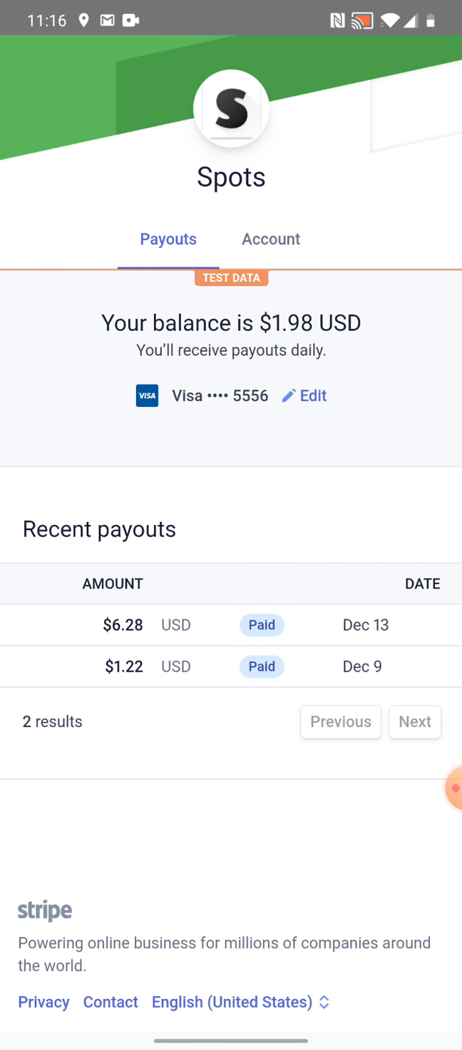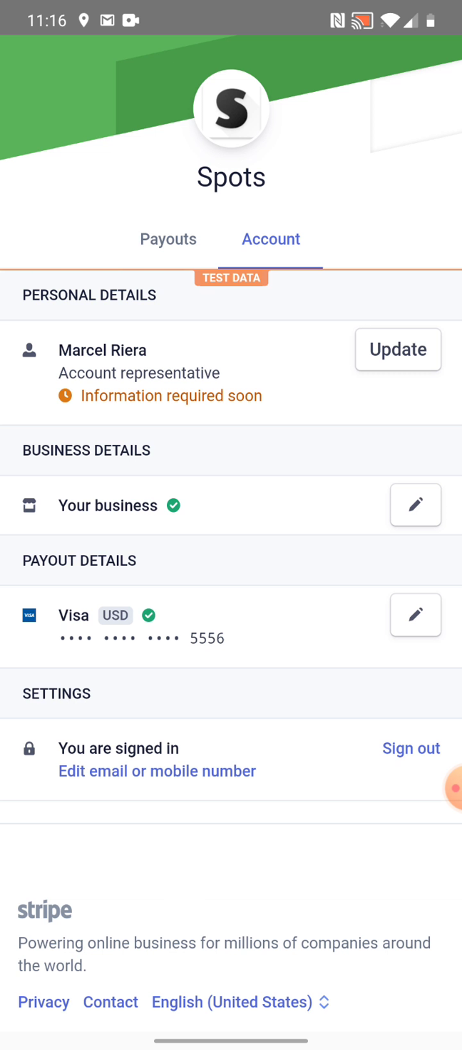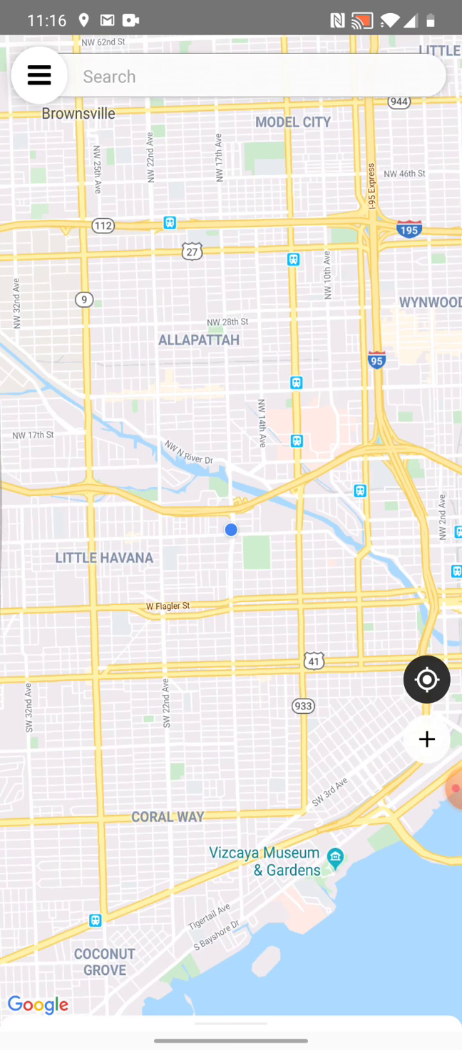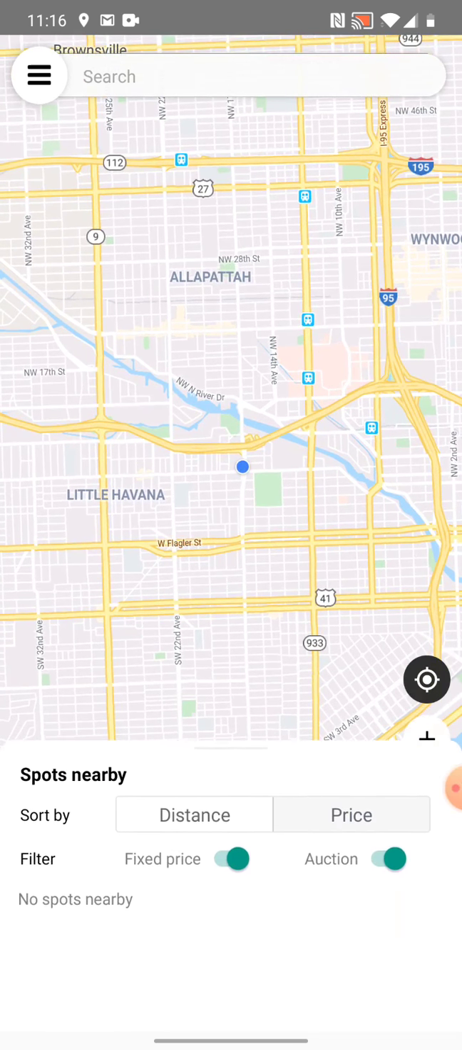I have other information that I can check. For example, I can change the information in my payment account. And if there's some more information required for us to pay you, we will ask here, with the aid of Stripe, to update some information so that you can keep earning, whatever is required for your services.